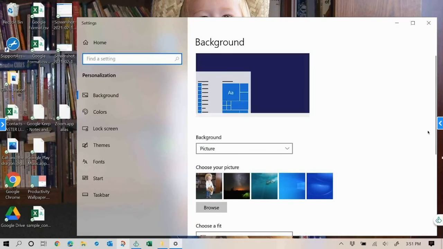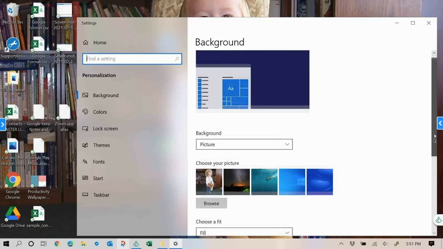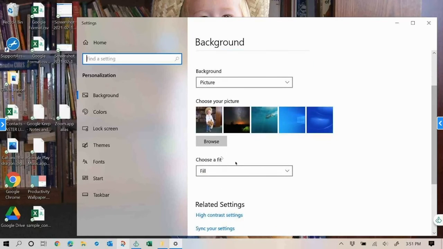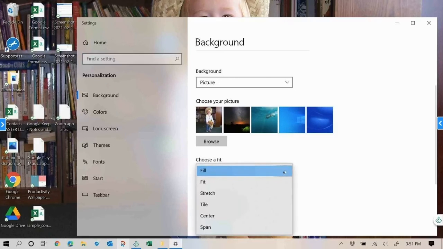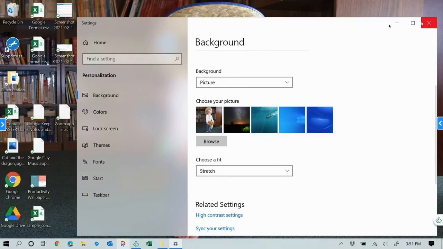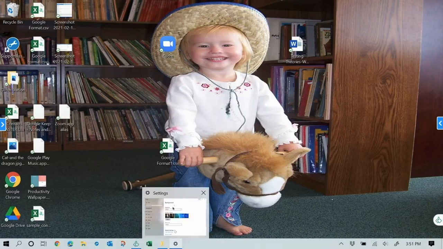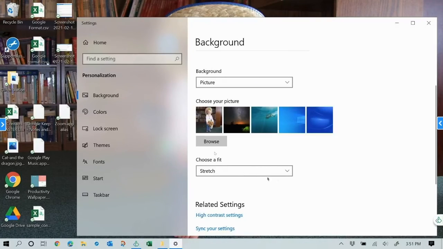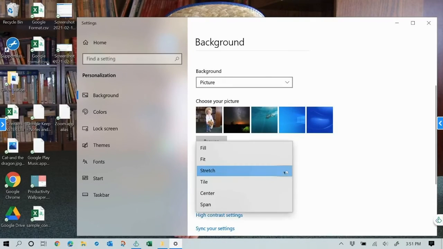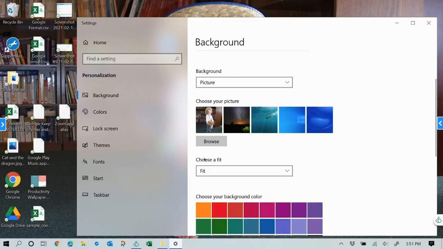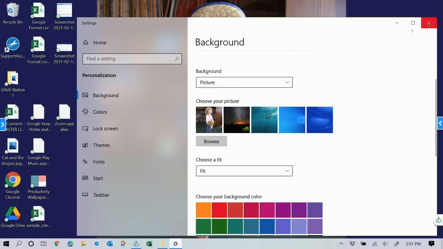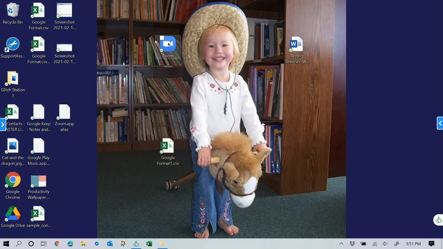So our next one, let's scroll down just a touch to find this choose a fit. I'm going to click fill. This time I'm going to hit stretch and see what that does. And let's minimize that. Oh, that's not quite the type of picture that I want. Let's bring her back, and I'm going to go back to choosing fit. Let's click fit.